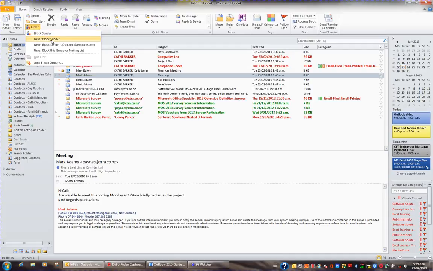Or I could do the opposite and say never block the sender. They are not junk. And so that's sometimes necessary when you find that emails are going into your junk email folder and they're not to be blocked. You can also say never to block anybody from a particular domain. So if it's anybody from @softwaresolutions.co.nz, you could say don't block them. And so there's options in here.